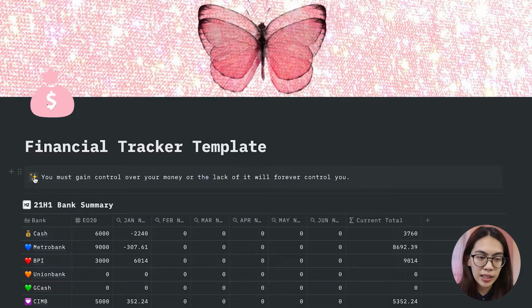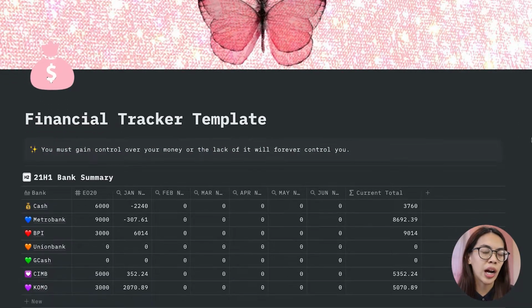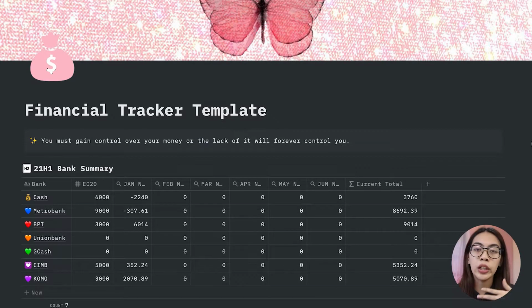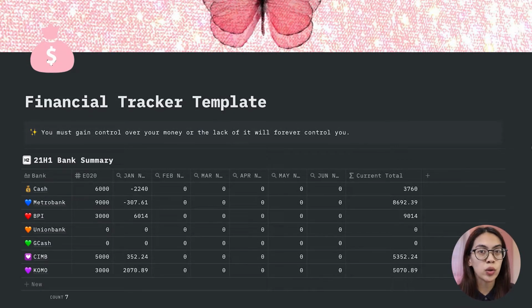And then here I placed a random quote I found on the internet to motivate me to handle my finances properly. It says, "You must gain control over your money or the lack of it will forever control you," which I truly believe because I've experienced it in the past when I didn't control or track my finances properly. So I really wanted to share this template with you so it can hopefully help you track your finances properly as well.